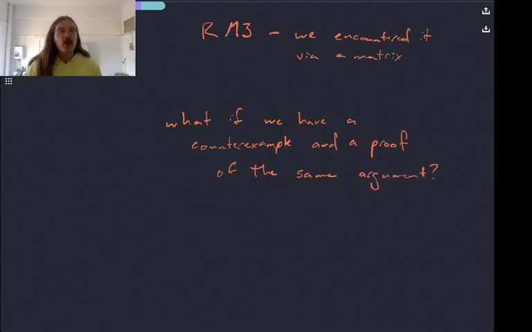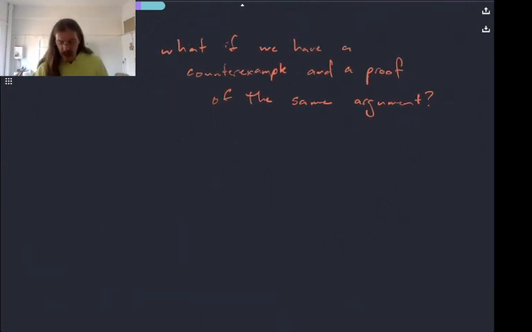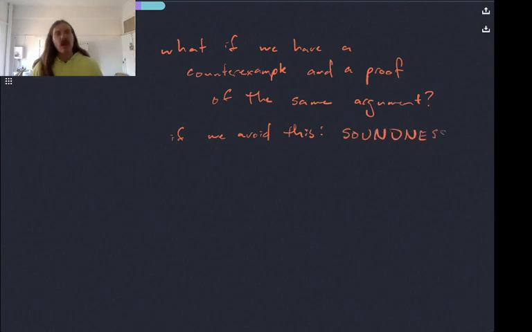That's one way things could go wrong. That's one thing that needs to be avoided. And when we do manage to avoid this, that's what's called soundness. We'd say the proof theory is sound for the model theory.